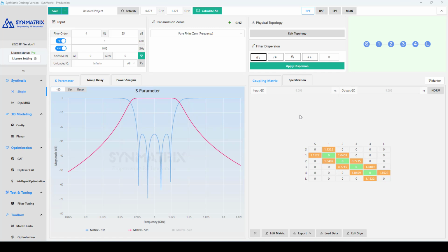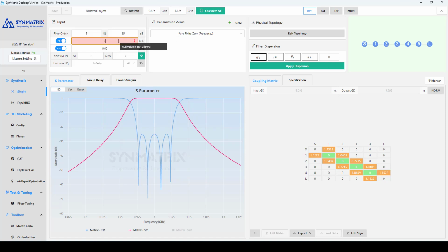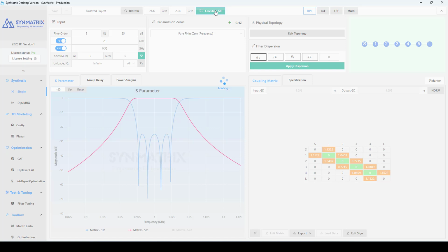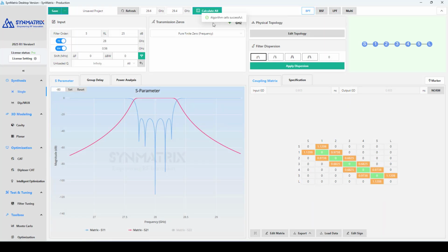In this video we will design a 5th order 28 GHz substrate integrated waveguide filter using SynMatrix and optimize it with the AI optimizer. We will start with the filter synthesis and I'll set the filter order to 5, return loss of 25 dB across the band, center frequency 28 GHz and the bandwidth 0.56 GHz. I will not add any transmission zeros, just click calculate all, and here you can see the filter response.